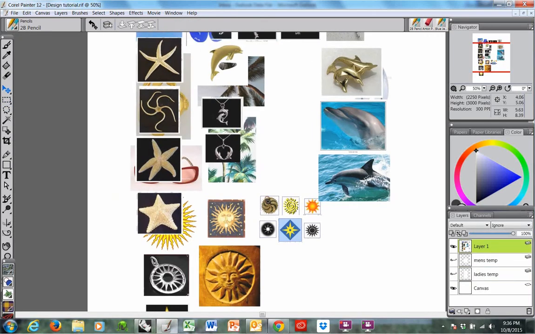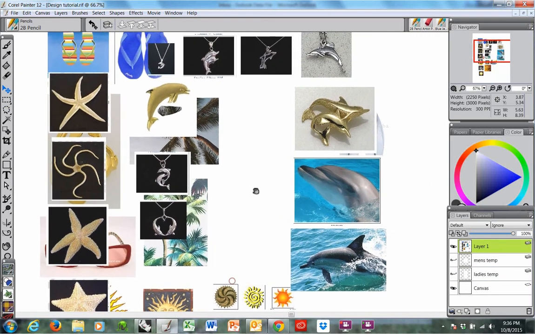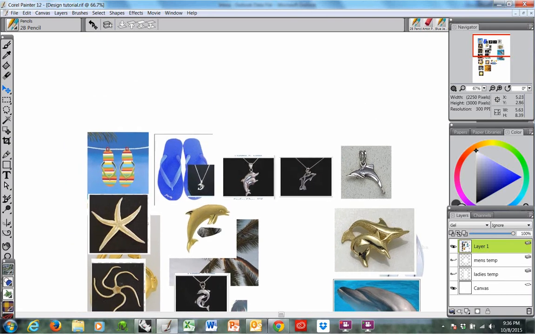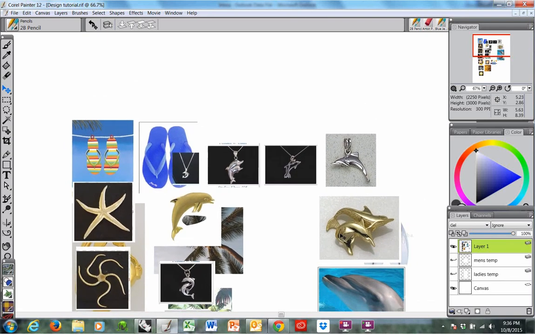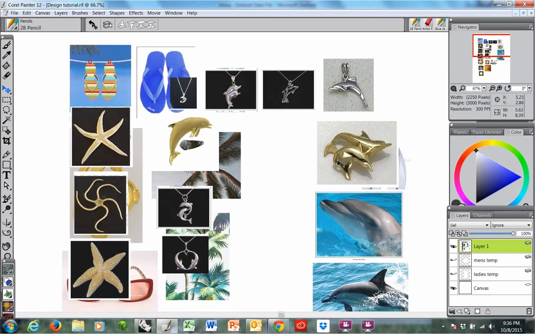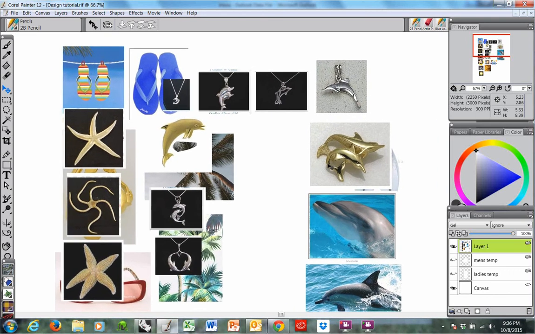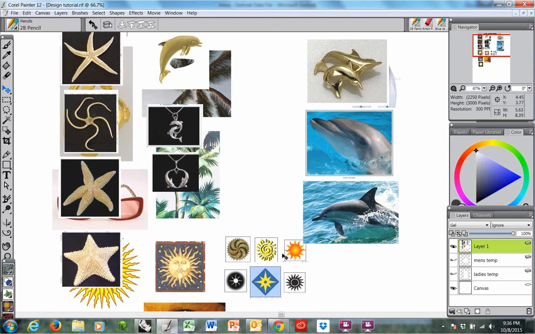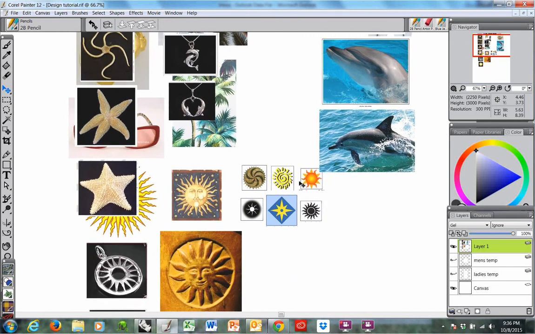Pasting this image into Painter, turning it from default to gel so I can see through it. Won't make a difference right now, but it will in a minute. And I'm going to start by doing low contrast types of designs.